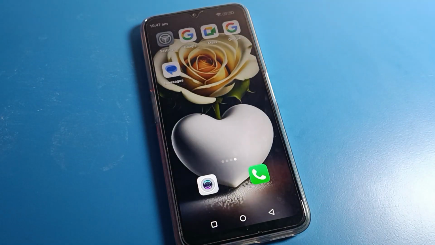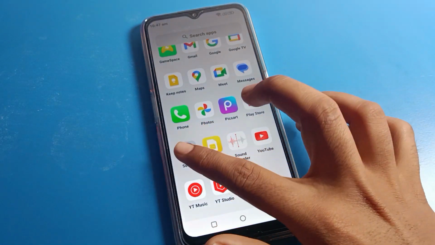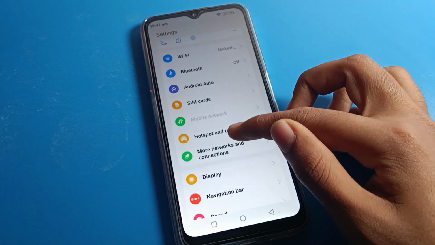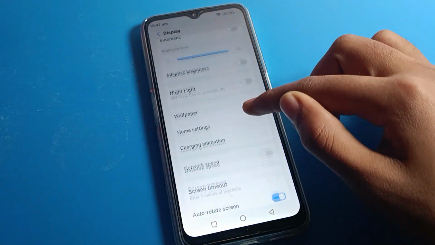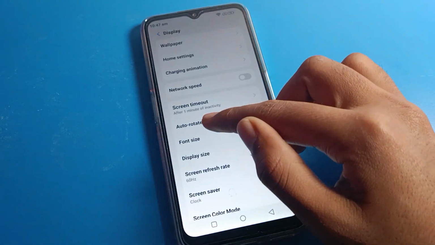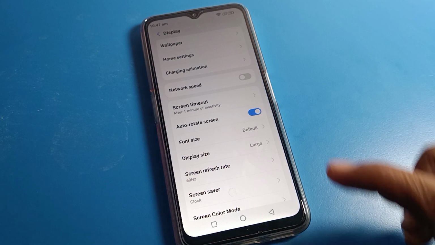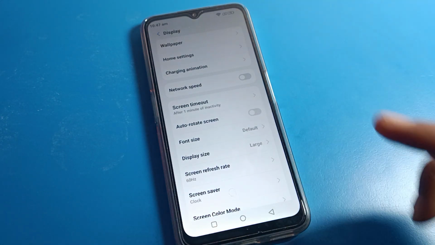If you have the same problem, you can fix it from your display setting. So open your display setting. After opening display settings, you can see this type of interface. Click on the Motorola phone auto rotate screen setting. On the right side is a blue icon, tap here.